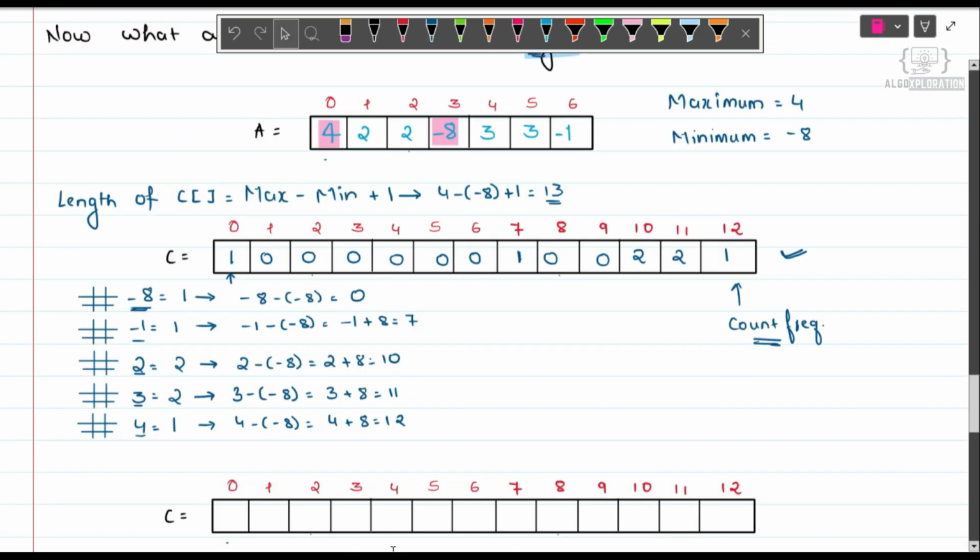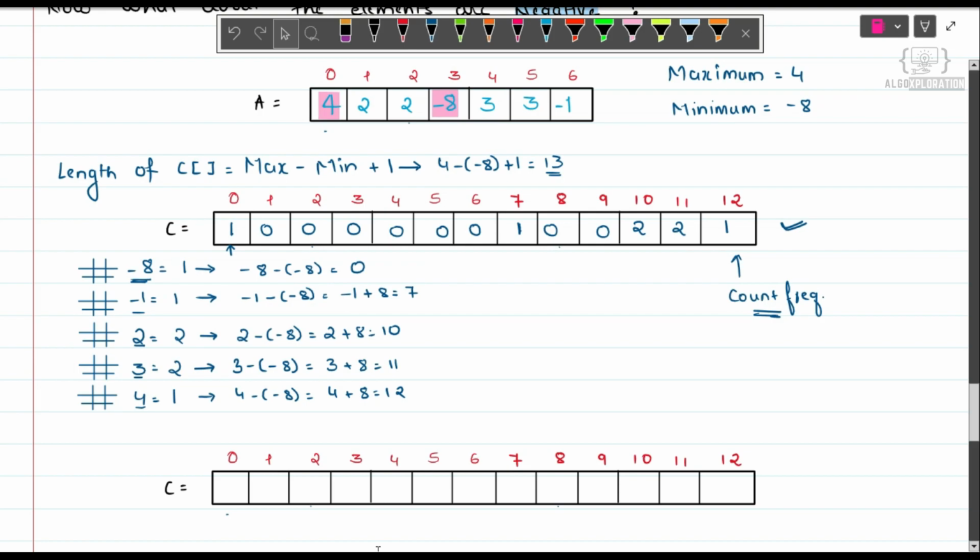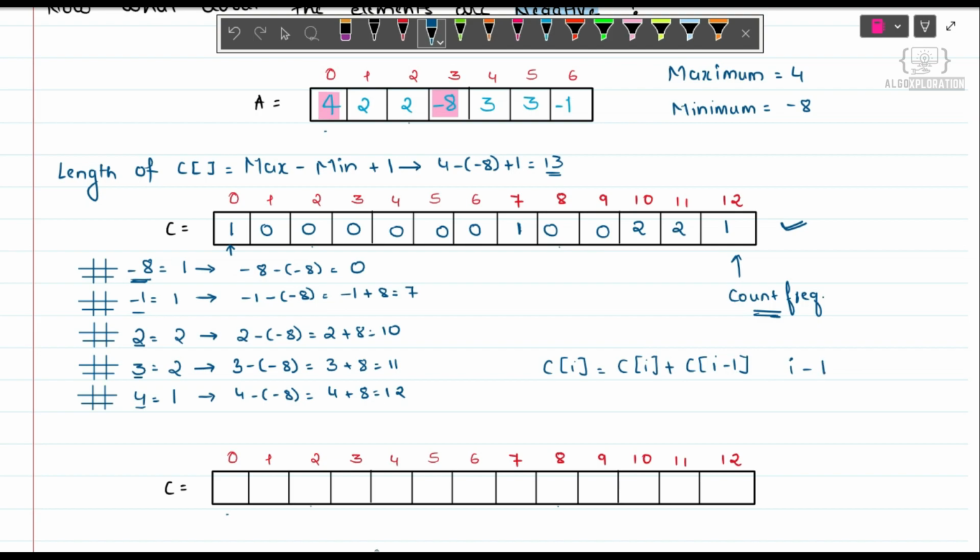Now our third step is to find the cumulative frequency array, and we have seen how to create a cumulative frequency. The formula is C of I equals C of I plus C of I minus 1, where I starts from 1. And C of 0 is C of 0 only. C of 0 will be 1 only. What will be C of 1? It will be C of 1, that is 0, plus C of 0, that is 1. So 0 plus 1 will be 1. Here also it will be 1, 1, 1, 1, 1.